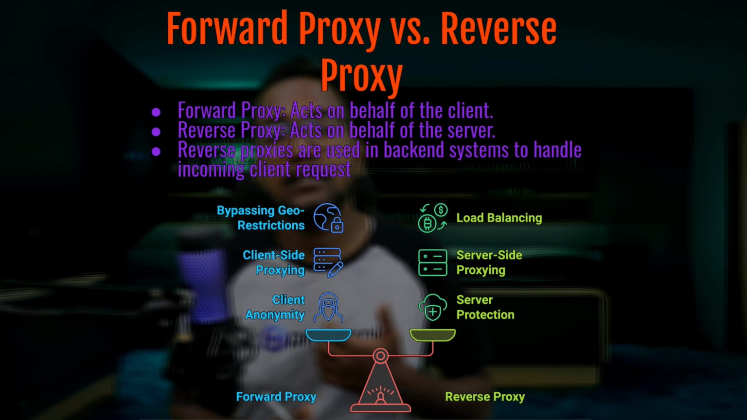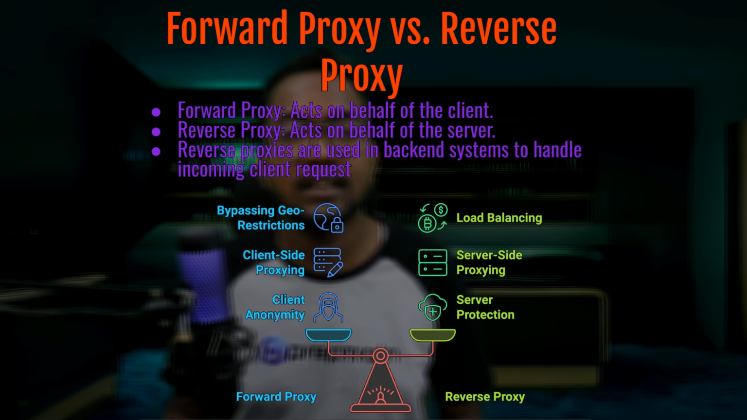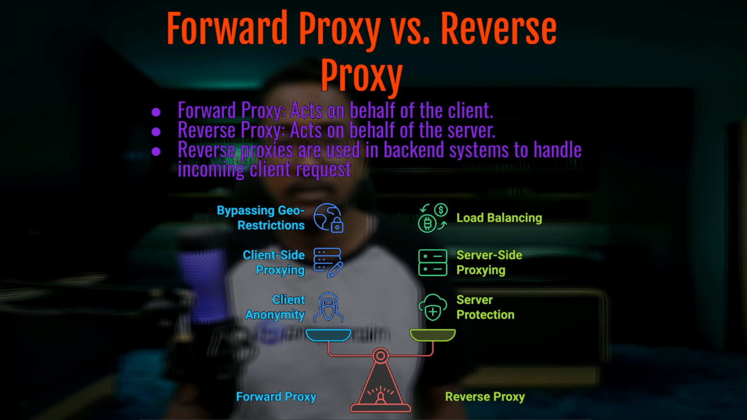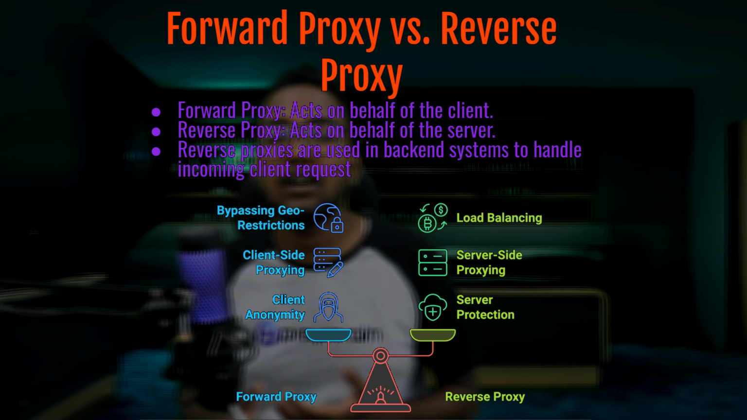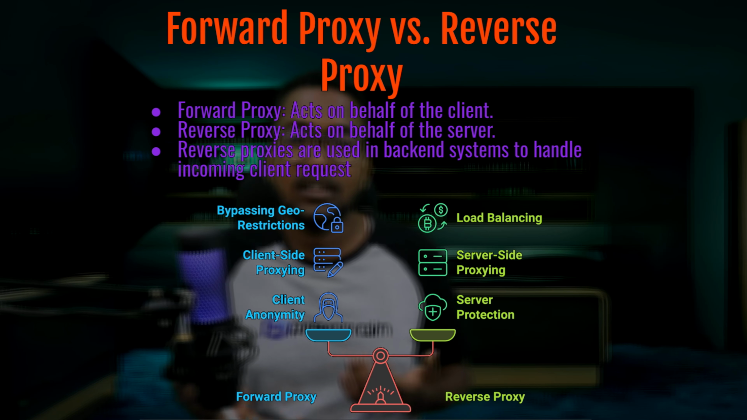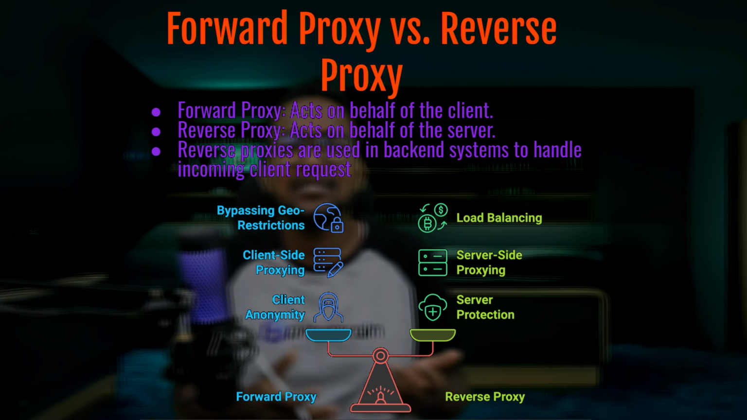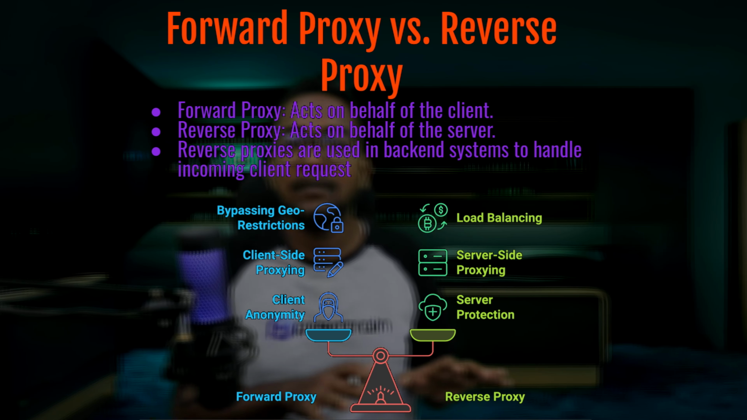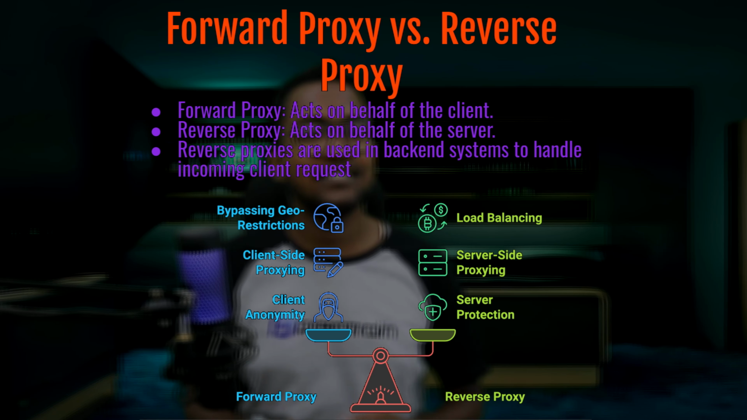In backend systems, reverse proxies are more commonly used because they allow companies to scale their services, protect their servers, and also distribute the traffic efficiently. When you are managing a large application, let's say Netflix or Instagram, you don't want clients directly accessing your backend server. Instead, you want a reverse proxy to sit between the client and the server, and it handles all the requests and ensures that everything runs smoothly.